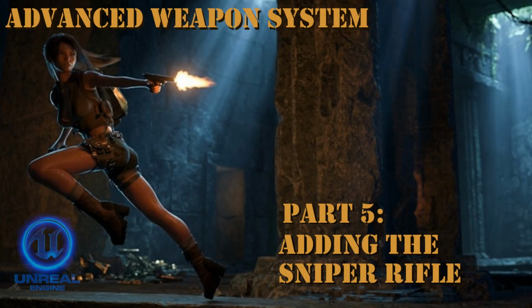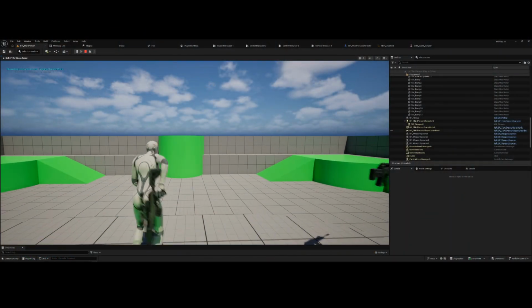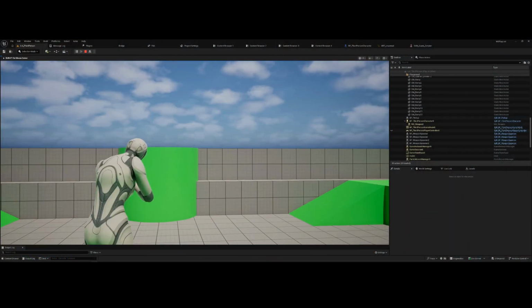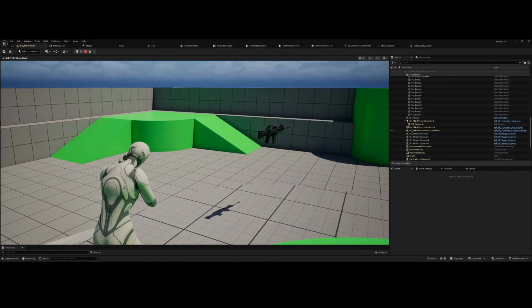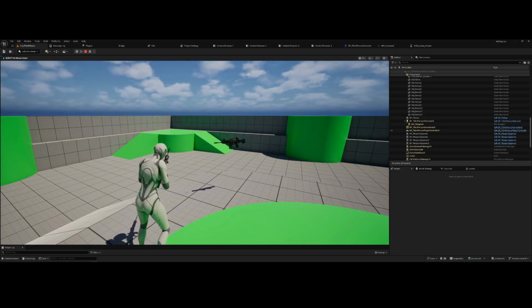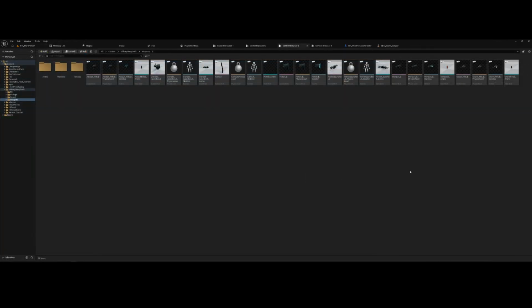Welcome back. Today, we're adding a sniper rifle to our advanced weapons system. We're going to get this fully functional in under 6 minutes using pieces we already have. Let's dive in. First, we need our display mesh for the spawner.